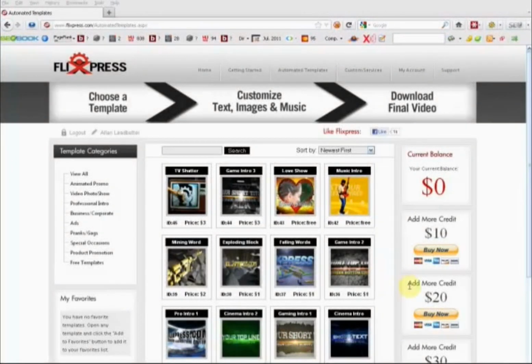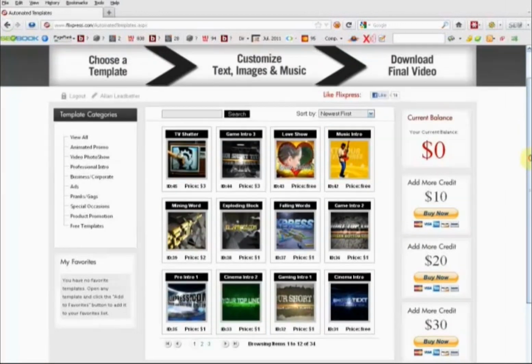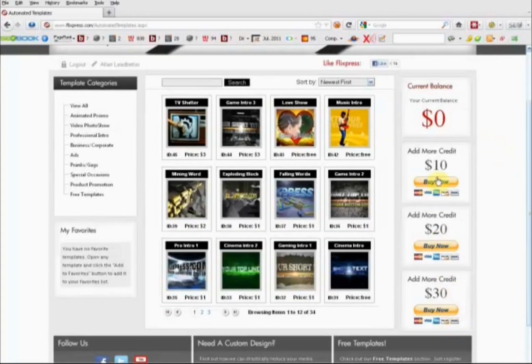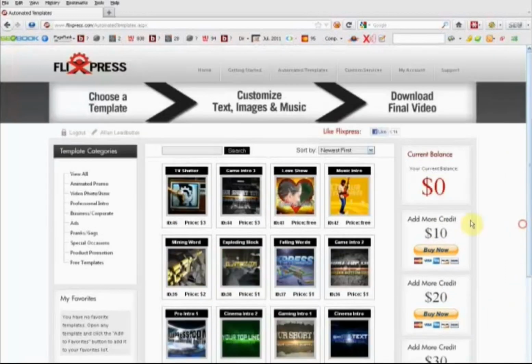Okay, so here I am inside FlixPress. This is where it shows you all the different video templates that they do. You can sort them by newest, oldest, most popular, highest price and lowest price, and you can add credits to your account by topping up $10, $20 and $30, and then you can pay for some of the more expensive ones. The most expensive they are is like $3 a pop. But what we'll do is we'll quickly run through one of the free ones.